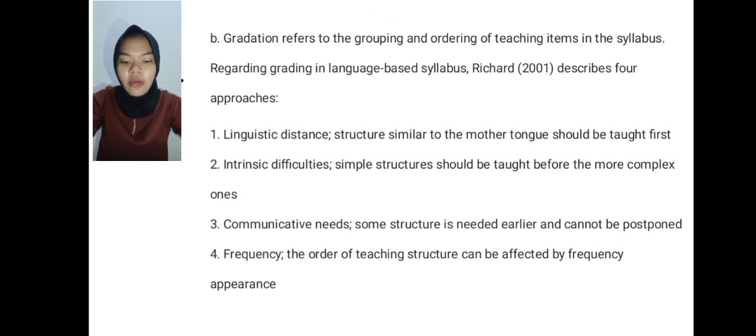Gradation refers to the grouping and ordering of teaching items in a syllabus regarding grading in language, based on the syllabus by Richards in 2001, who describes 4 approaches. First, linguistic distance. Structure similar to the mother tongue should be taught first. Second, intrinsic difficulties. Simple structure should be taught before the more complex ones. Third, communicative needs. Some structures are needed earlier and cannot be postponed. Fourth, frequency. The order of teaching structure can be affected by frequency of appearance.